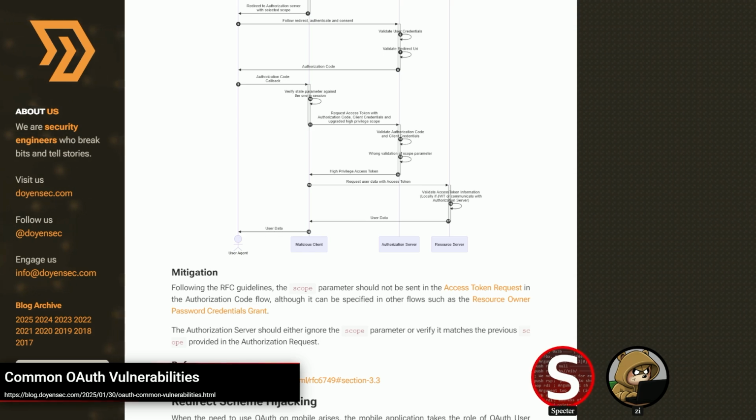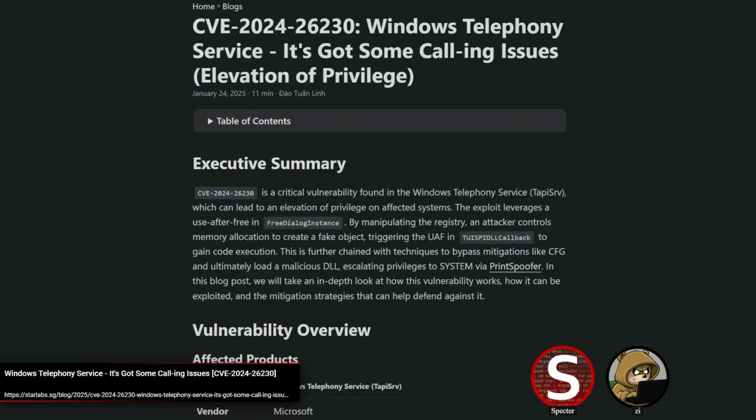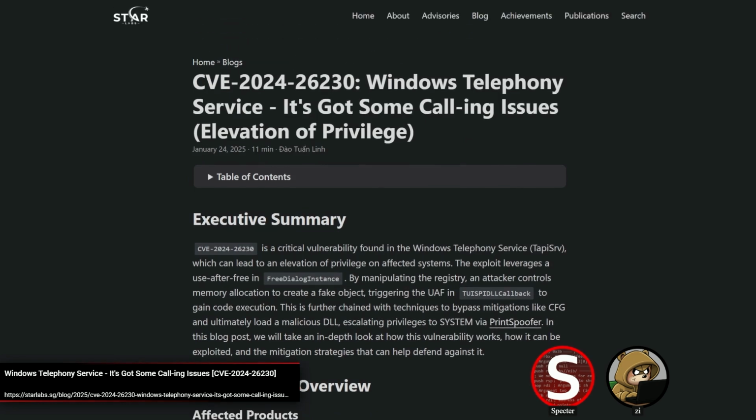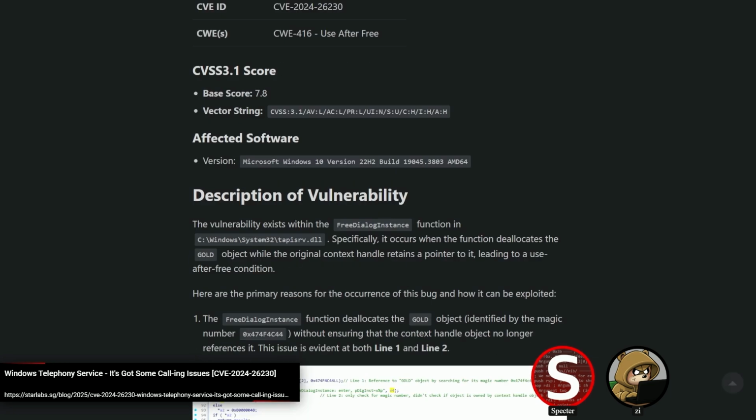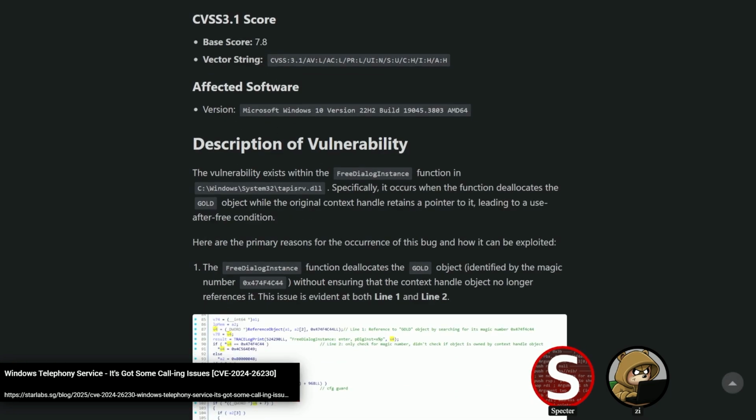So getting into some of our operating system level issues, we have a post by Star Labs on the Windows Telephony service and a vulnerability in there. It is not a kernel bug, but rather in the telephony service userland process, and it's a use after free, but there's some interesting parts to it when it comes to the actual exploitation of it. I'll let Z get into it.